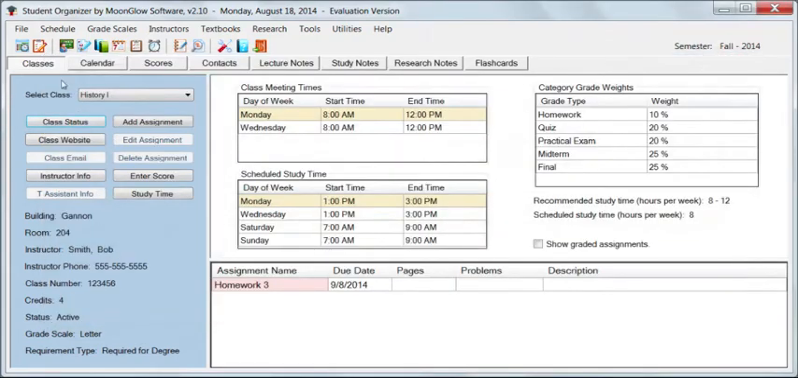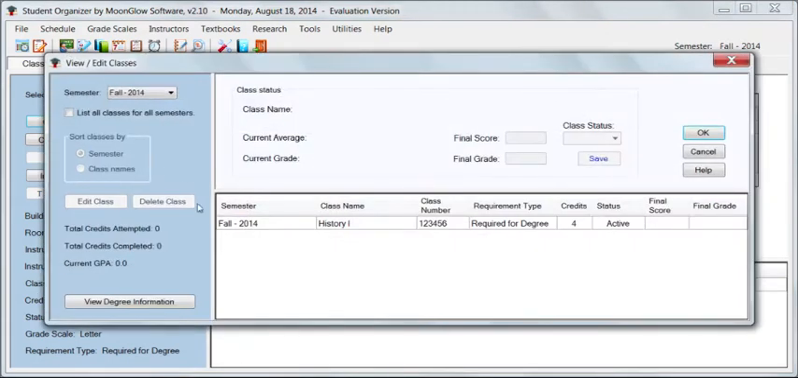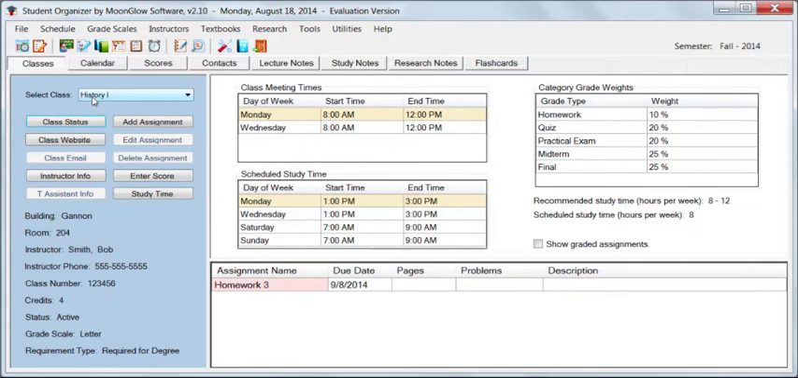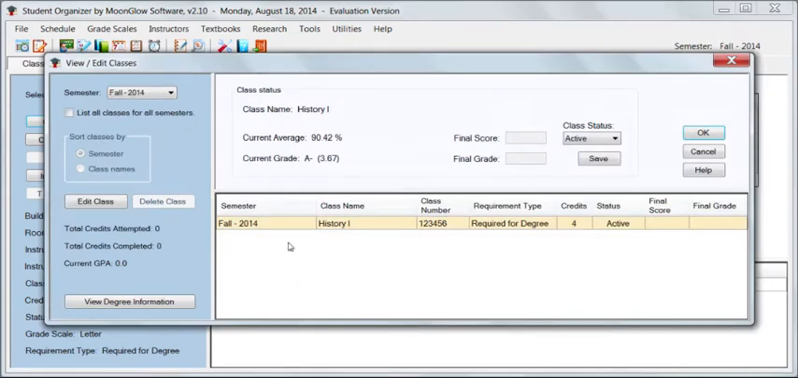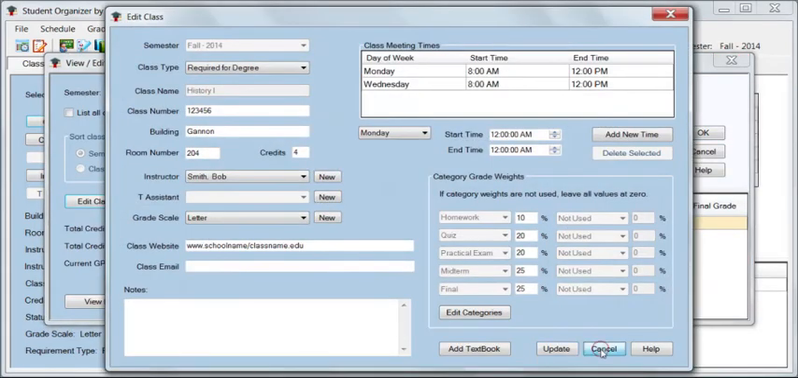You can also open that same form from here, view edit classes. The only difference is now the selected class is not selected here. Right now we've got the history class selected on the main form here. If we open this, that'll be selected for us here. We can just go into edit mode.